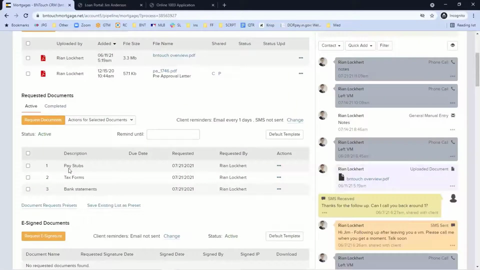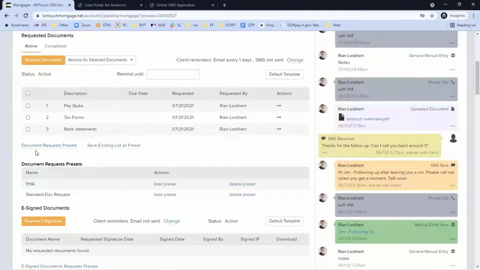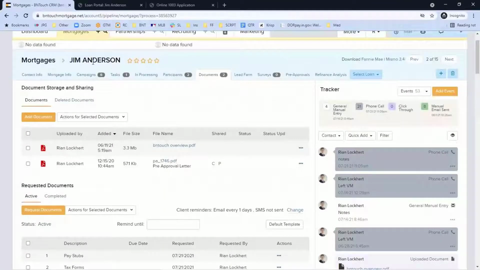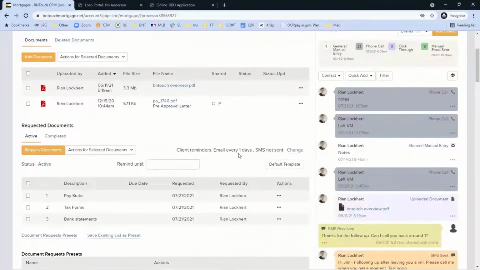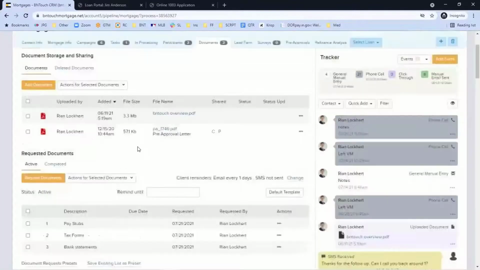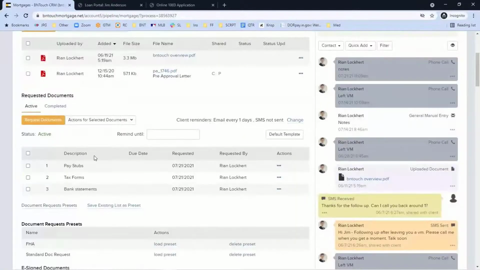Oftentimes it's the same list depending on the loan. So you could have preset lists. All of those presets would be saved in here. And again, I'm in the documents tab within the specific record. So in this example, you can set up automated emails and texts to the record. My borrower Jim is getting an email every day that I need these 3 documents.